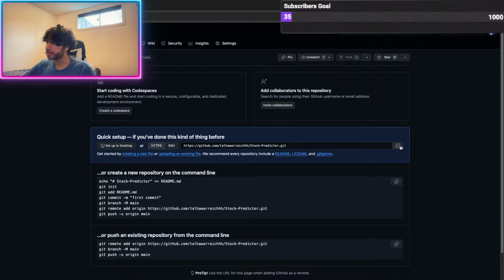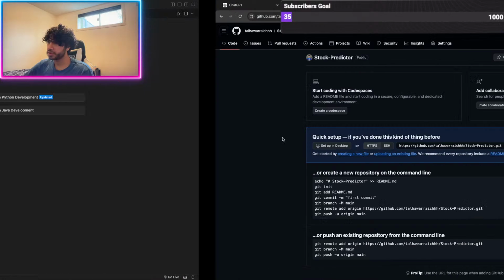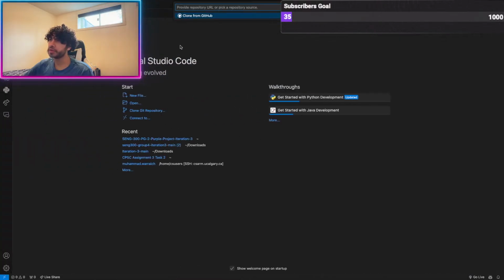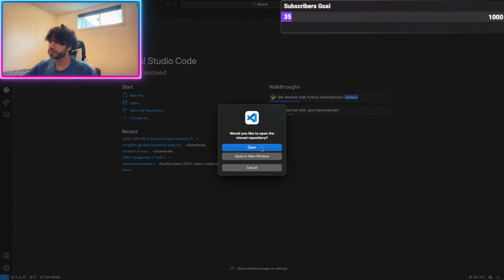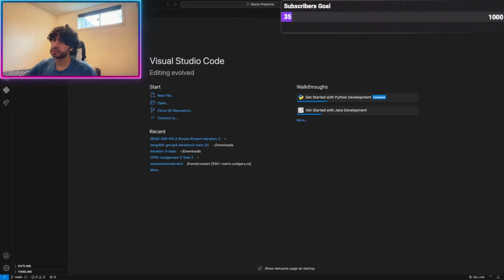Yeah, we'll take this. Clone git repo. And then, yeah, we'll save it here. Open. Okay, awesome. So we got our repo. Now we just gotta get started.